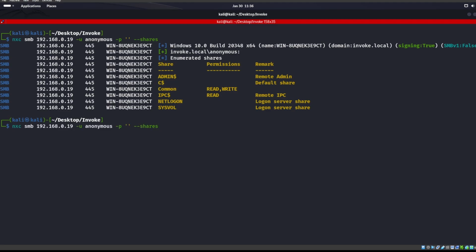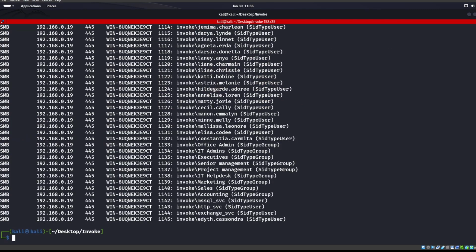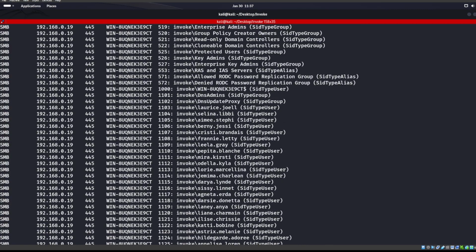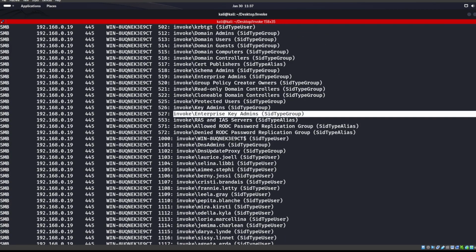So if we go ahead and do a --shares, we do a --rid-brute, and we'll save that into something like brute.txt. All right, I'll go ahead and cat that brute.txt. And as you can see, we got a whole bunch of usernames in here, but we also have groups in here too. That's another thing we also get, is groups.